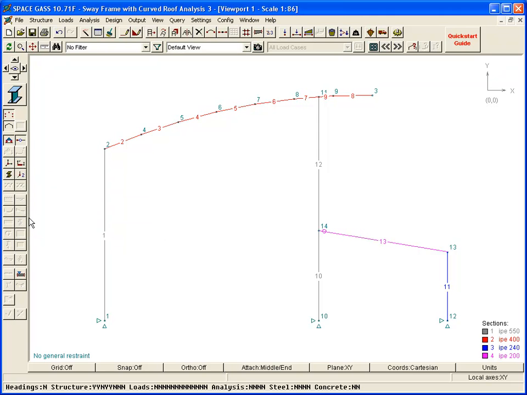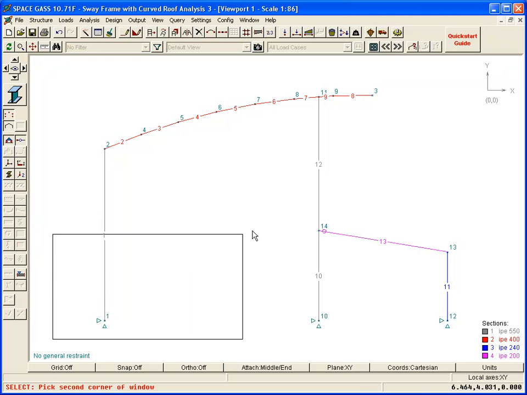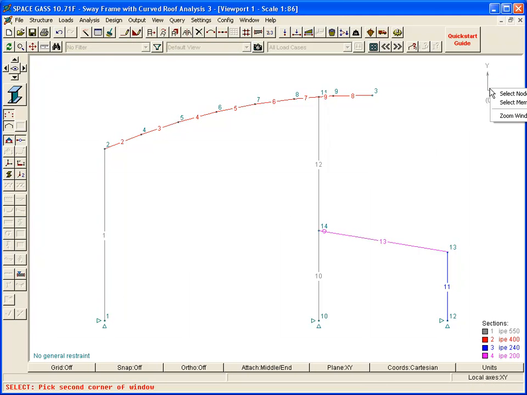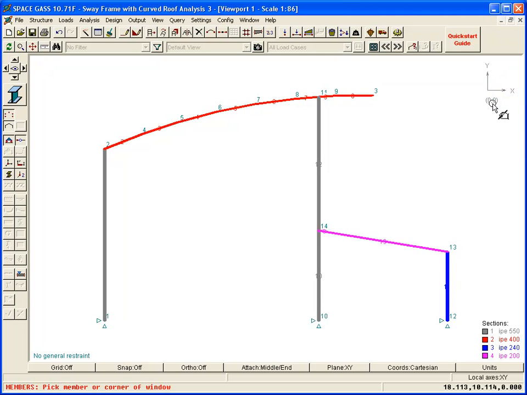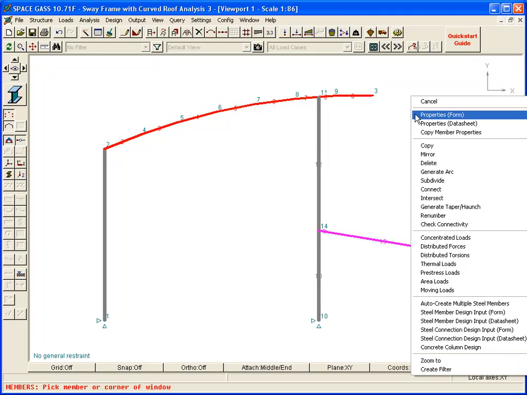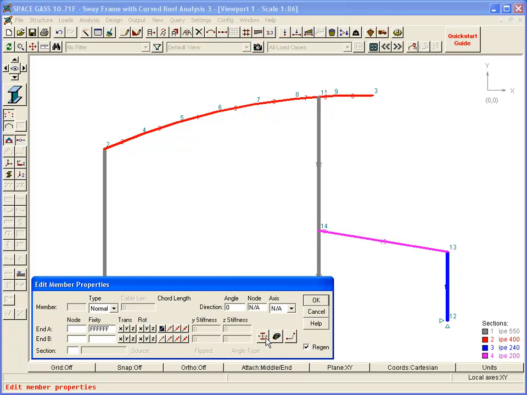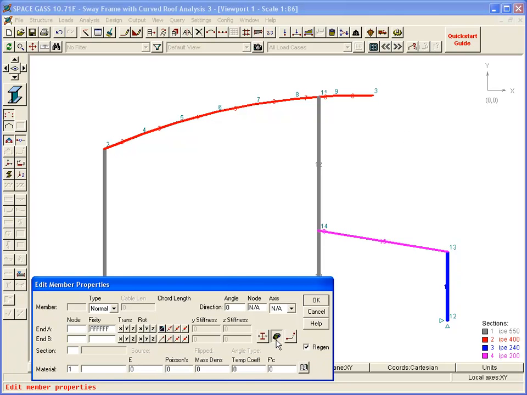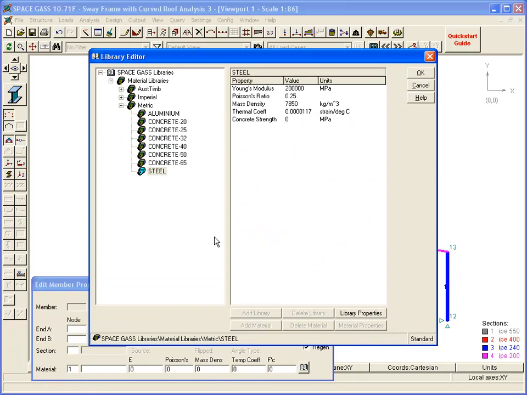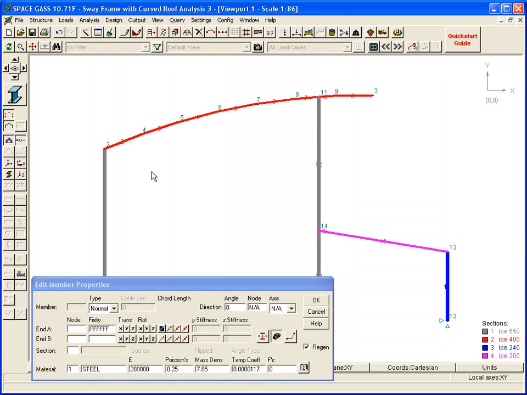Finally, we will define the material properties by selecting the whole frame, opening the Member Properties form, clicking the Material Properties button to expand the form, clicking the Materials Library button, and then selecting Steel from one of the libraries.